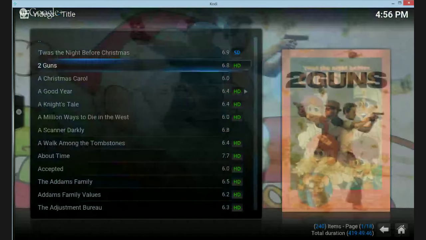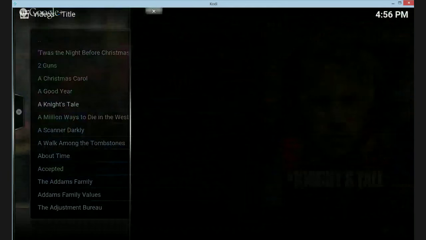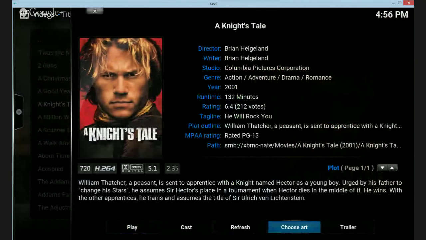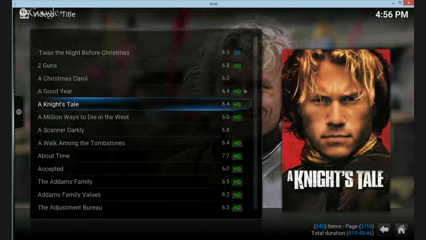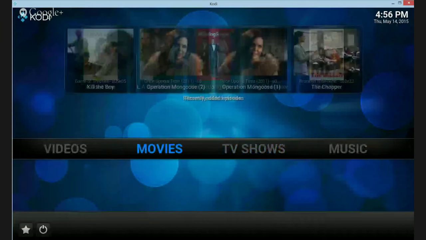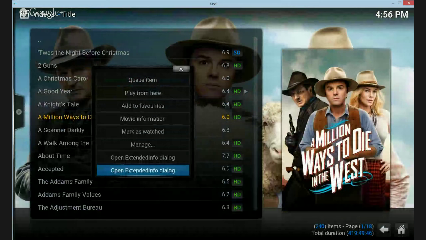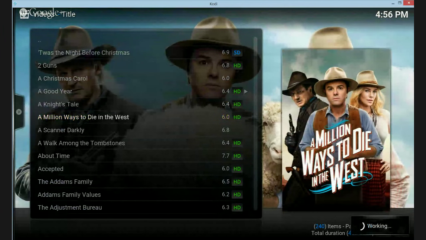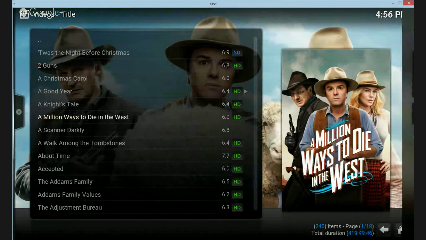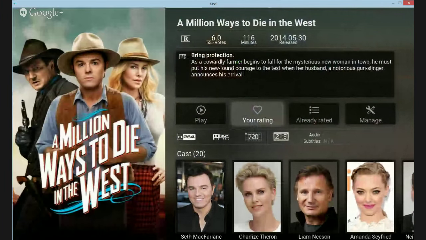Does it show up the same way here on the regular movie thing? On Confluence, it doesn't, but there are certain skins that support it. So if you have it installed, they'll show it in that info screen as a button, kind of like how there's trailers and whatnot. Let's see if that works. Yeah, it does work. Okay, cool.